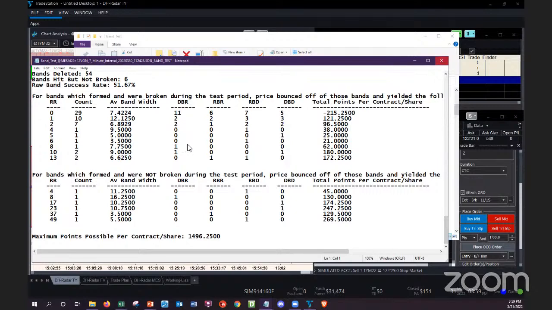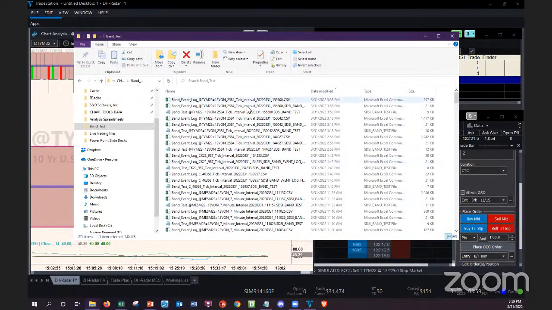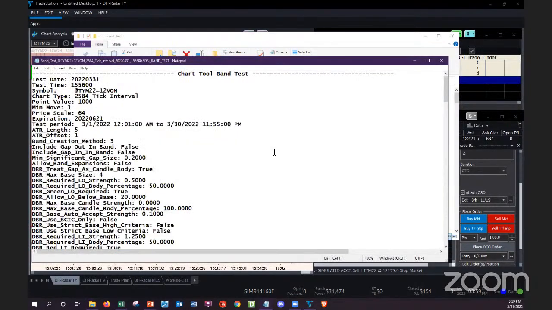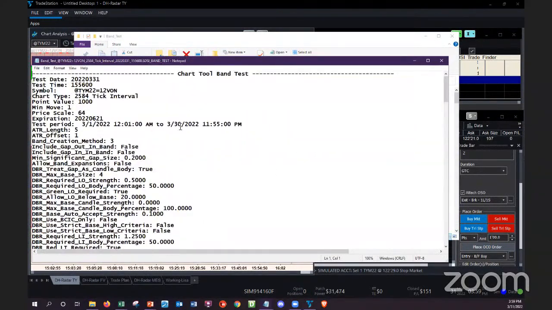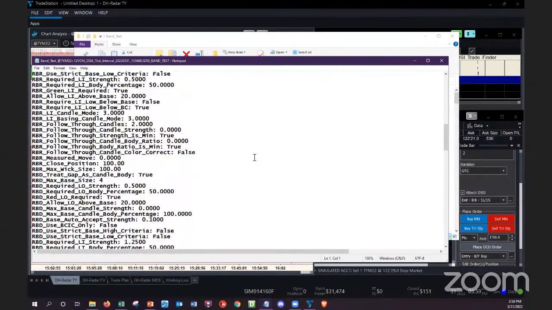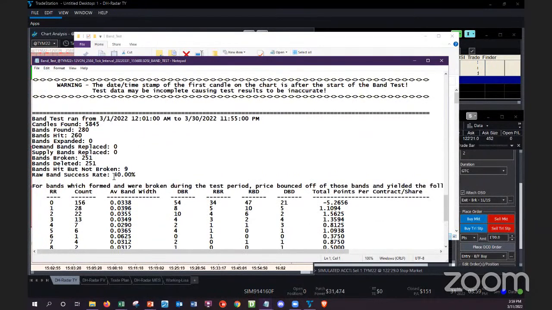I'll close this. Let's see where we're at over here. It looks like we might be back. Okay, yes, we're back here now. I can tell you this, that it's going to come back and tell me that there's not enough data loaded to cover the first candle in the chart, because it's still looking to test 3.1 to 3.30, but we told us to only give me 2 weeks of data. So we have the warning, and we have a 40% success rate.